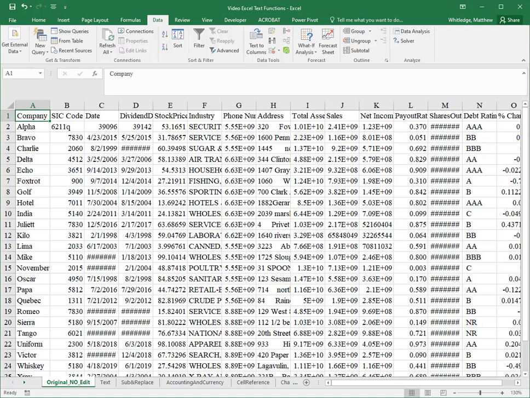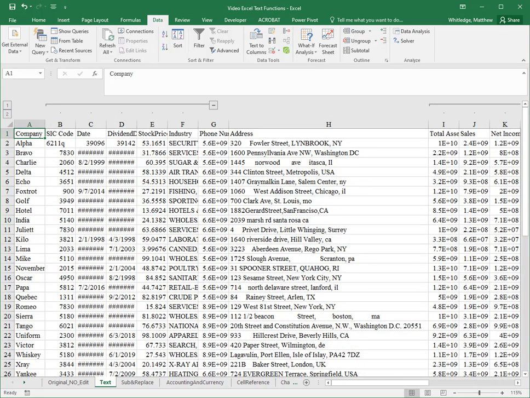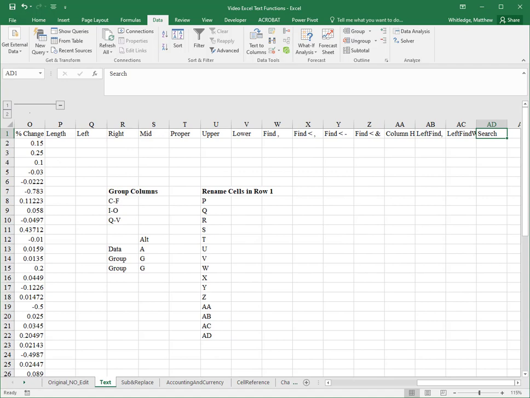So in this video, we're going to work with our original no-edit worksheet by making a copy of it and renaming it text. And here you'll notice I've made a few changes. I've grouped a few columns, and I've also included a few column headers in row 1. And just as a recap, I'll show you how to group these columns.